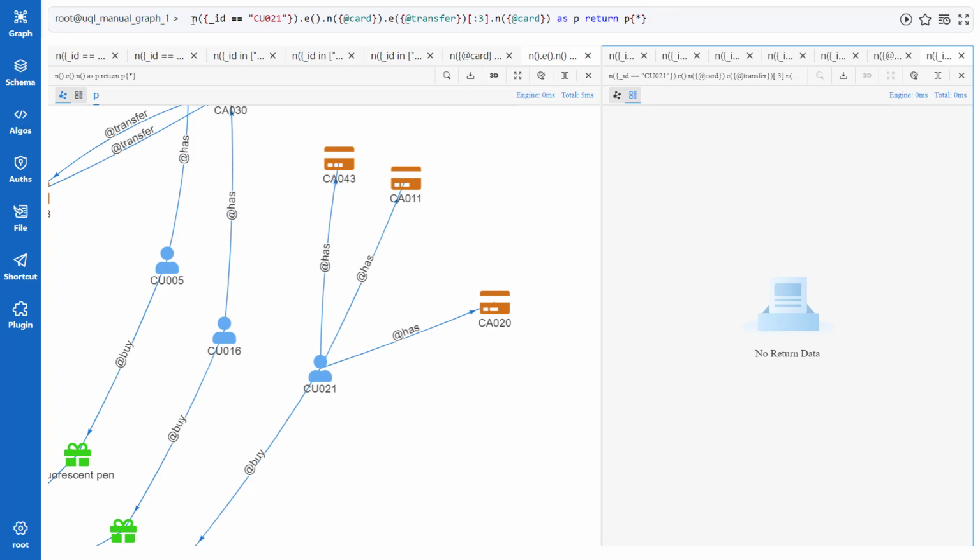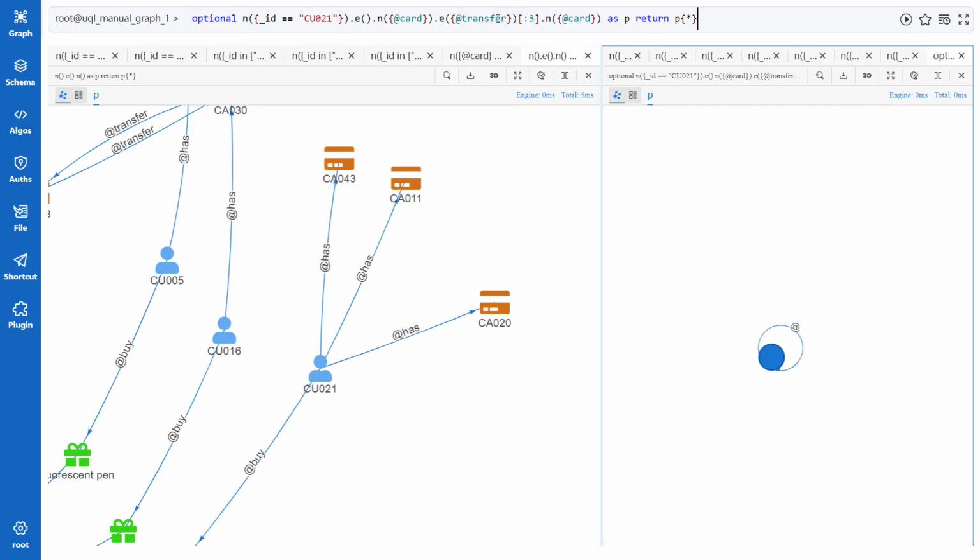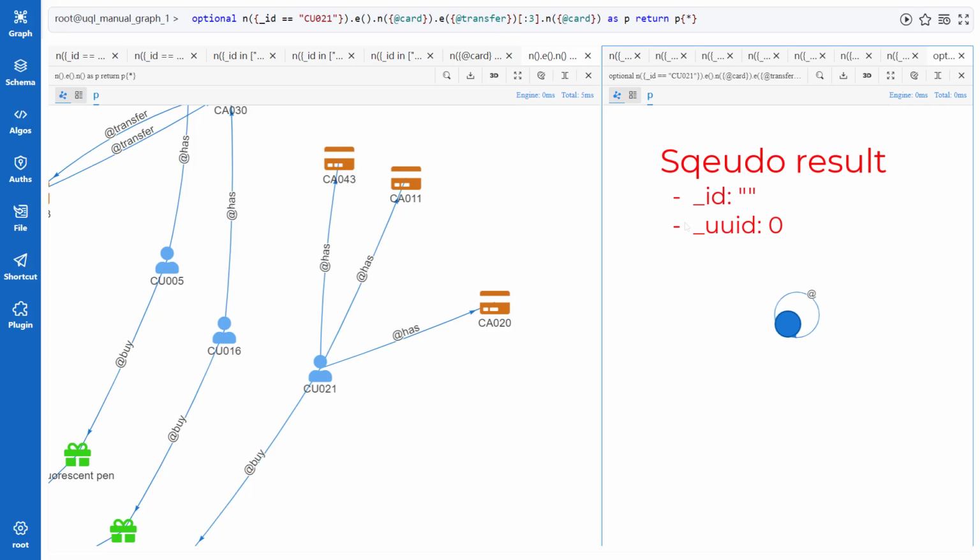If we add a query prefix optional in front of a template query or any kind of metadata or path query, then a pseudo result will be returned if a single execution has no return. All metadata in a pseudo result with empty or 0 ID.